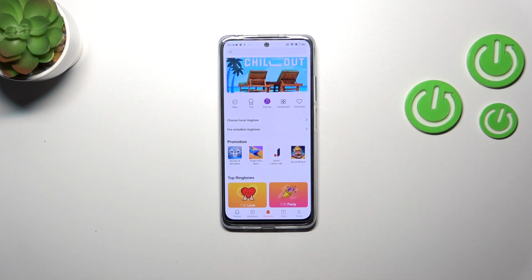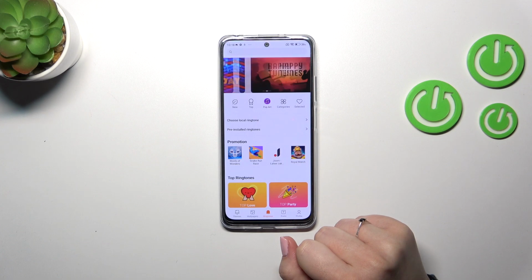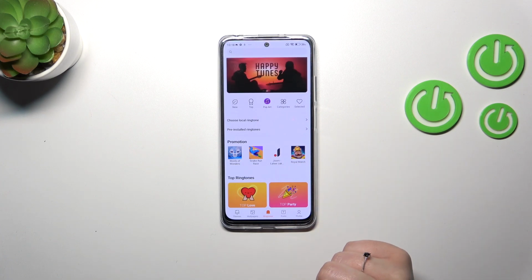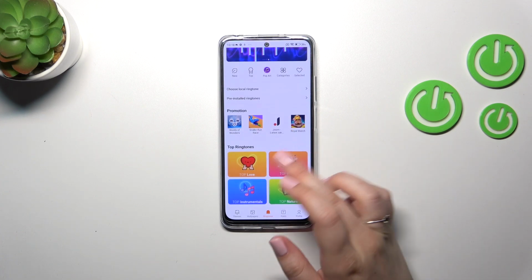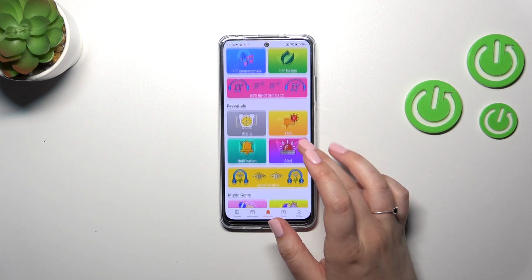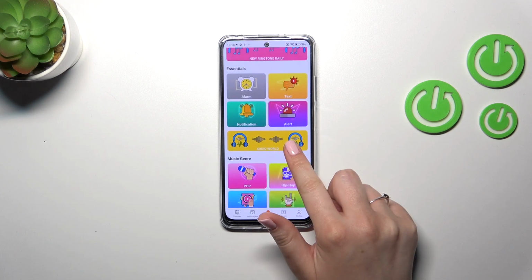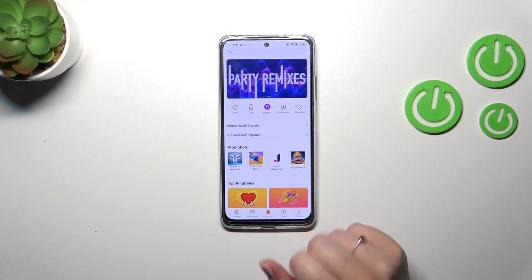If you have any, for example, downloaded, they will appear right there and you will be able to pick them, or some pre-installed ringtones which are installed by default on the device. Or as I said, something from those in the themes. Be aware that you will be able to pick them only if you have an internet connection.